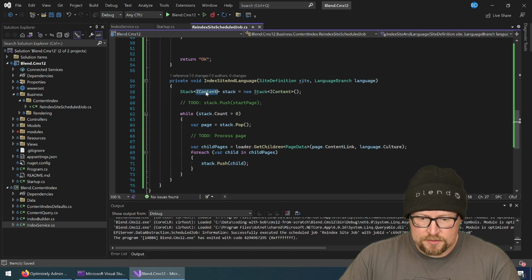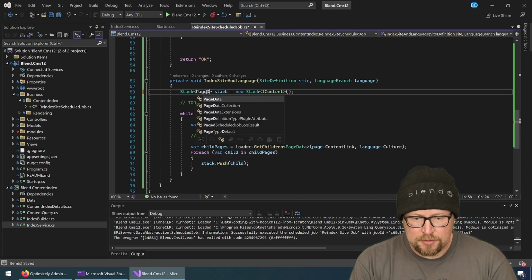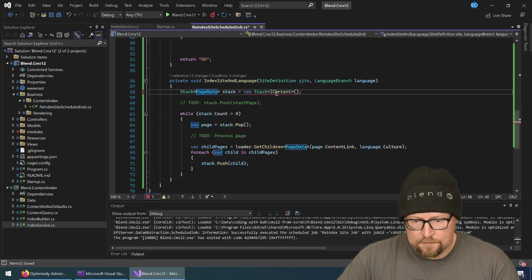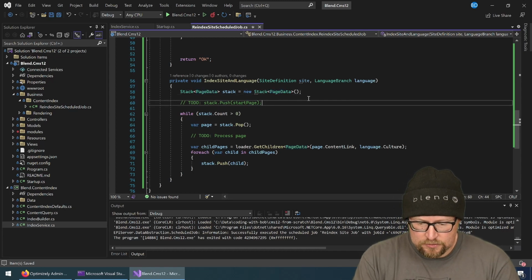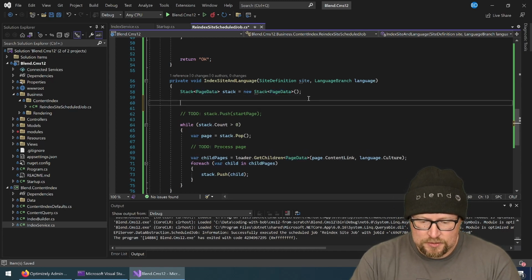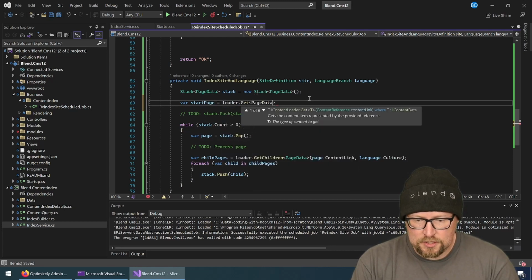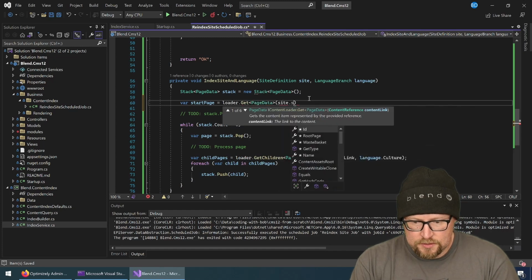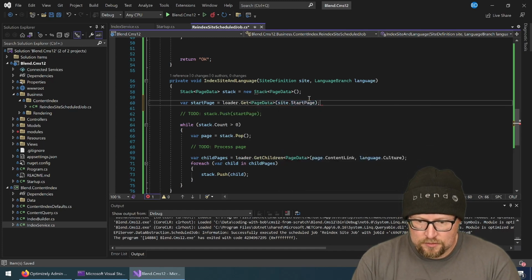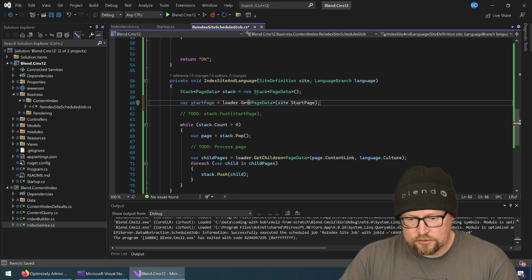In fact, this doesn't actually need to be IContent. This could be PageData because I know everything is going to be PageData. So we'll just fill in one quick thing here. We need that start page. It's tempting to just do startPage equals loader.GetPageData of site.StartPage. That will work the vast majority of the time.